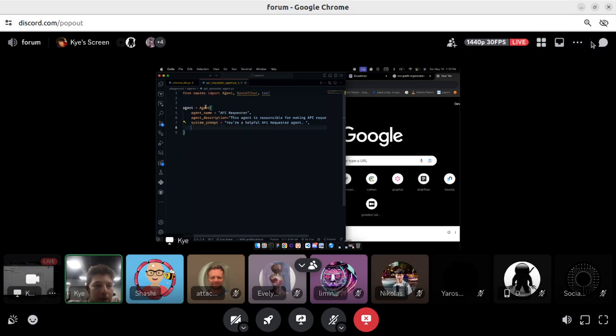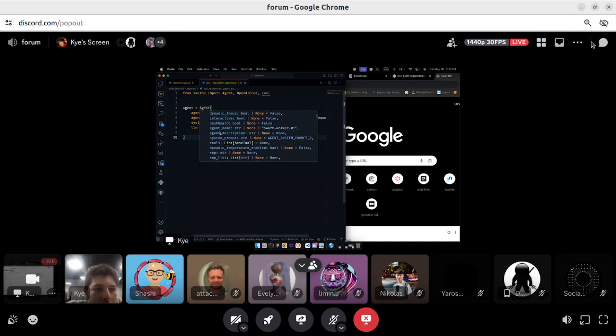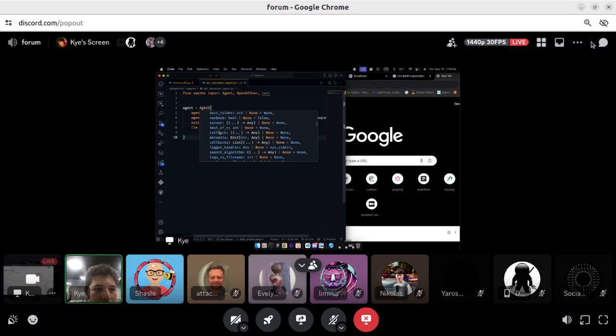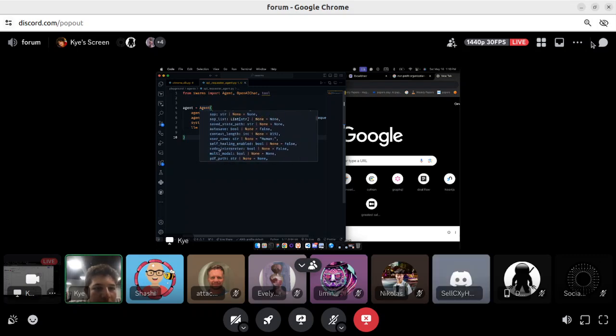And then after that, there's any number of settings you can do. You can do something like this. You can specify the LLM. And if you hover over this, you can see exactly what features this has. There's dozens of them. Different types of features for different things, like sentiment thresholds, custom loop conditions, callbacks, tracebacks, documents. You could add documents. There's many different settings you can just add on top of this.